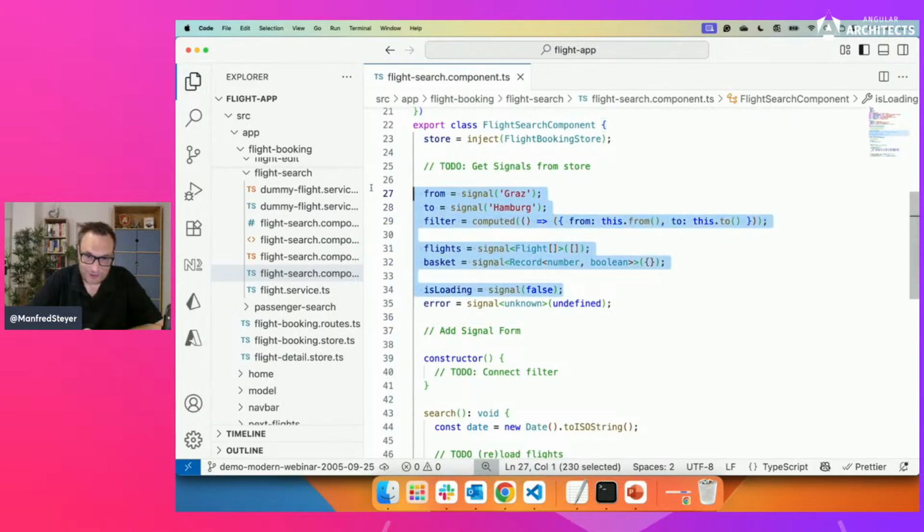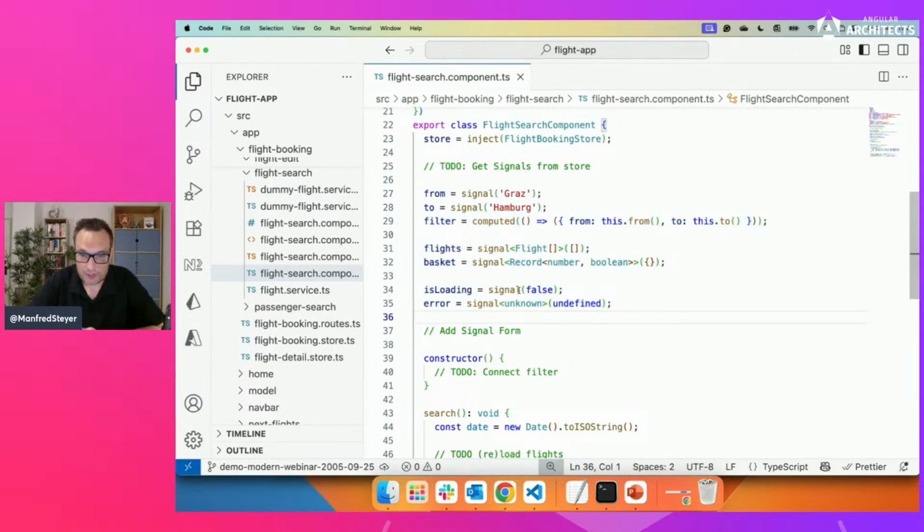So state is local. We need to change this. We need to put the state into a store like the signal store. And then somehow we want to display the state using a signal form, especially from and to should use the new signal form concept. And for loading our flights, we will use a resource. And so we have a nice, simple example that shows how everything fits together.